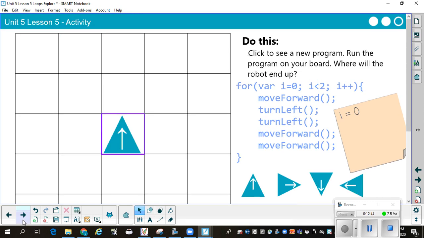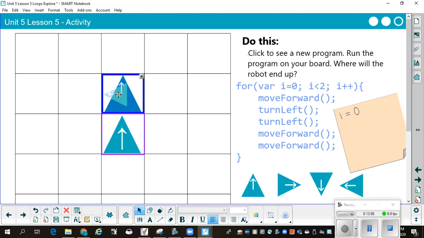Try this one. Okay, here's a program. Try going through it and see if you wind up in the right location. Okay, we're going to move forward once. Then we're going to turn left. So I need my left one. And then I'm going to turn left again, which is going to point me down. Then I'm going to move forward twice.